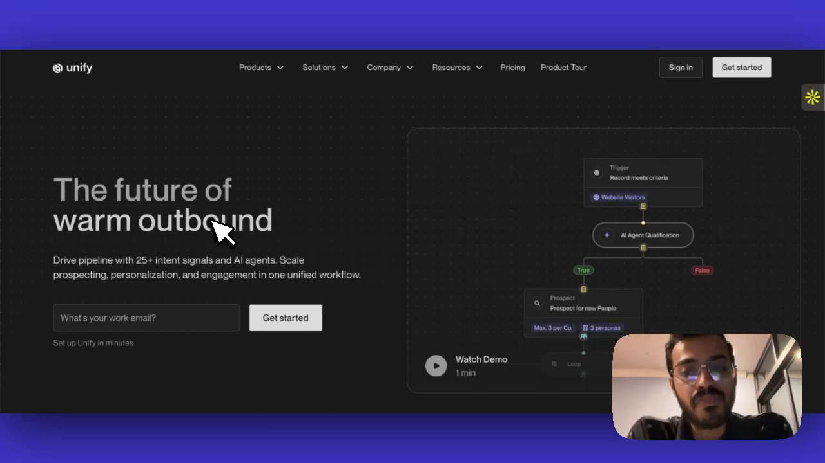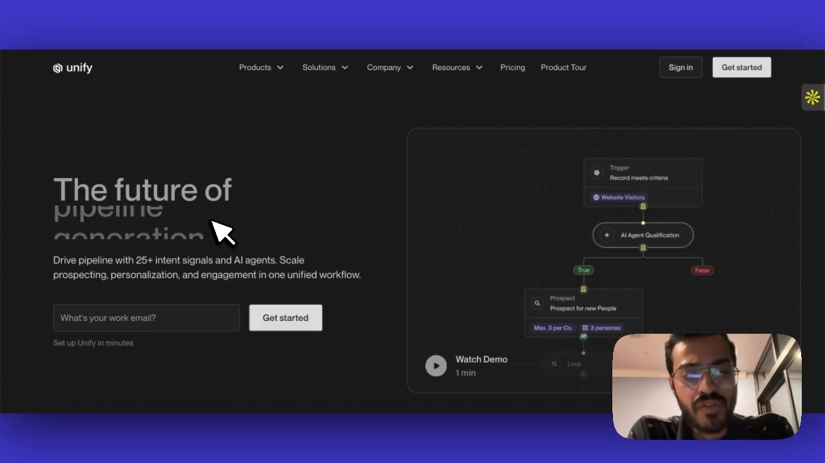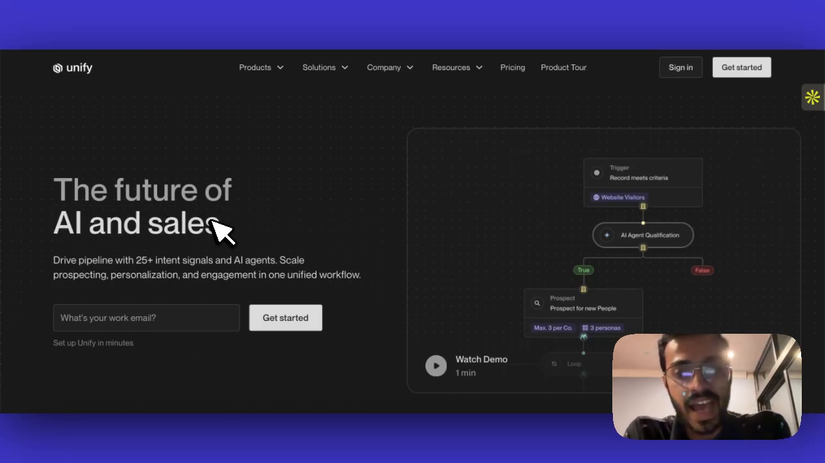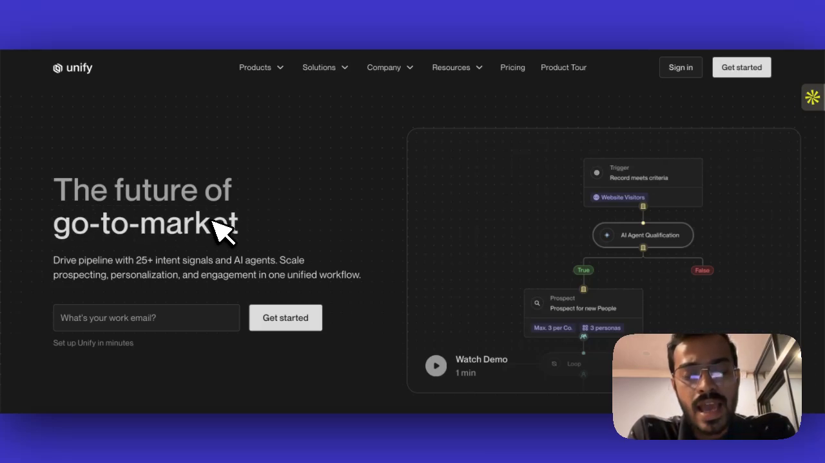Now, if we take a step further, we can reduce friction even more. What we can do is we can add a customer quote right beneath the call to action. Something like replacing the setup Unify in minutes and replacing that with something like a customer quote from a company that reduced their inbound prospecting or their personalization or their GTM motion by 25%.